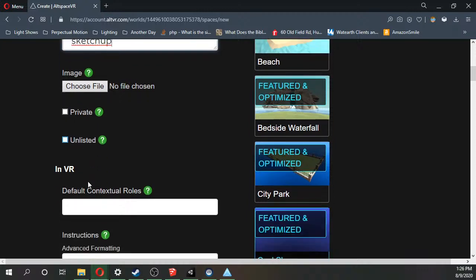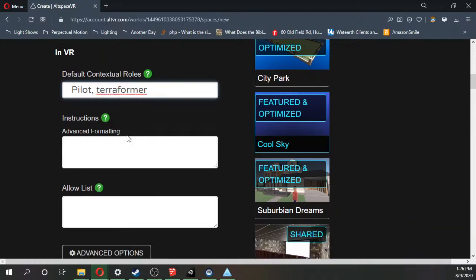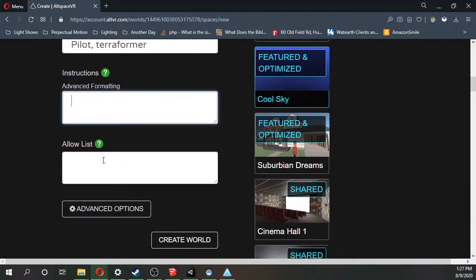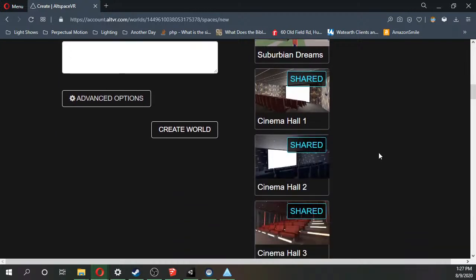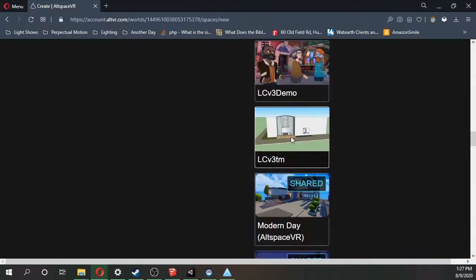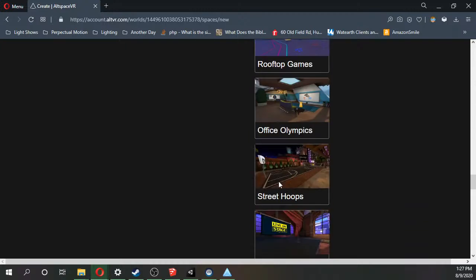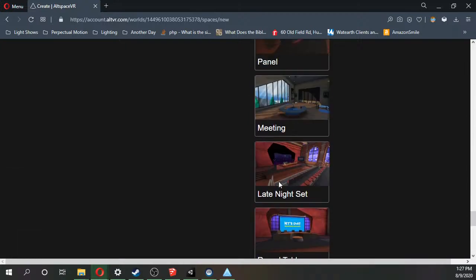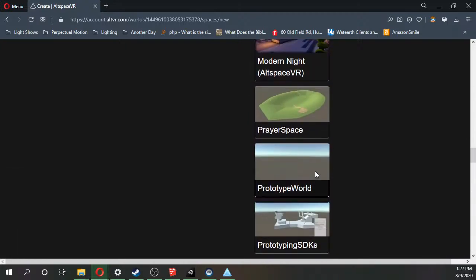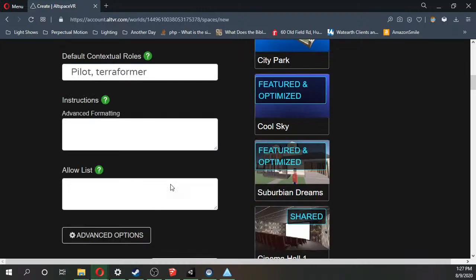There's typically private, unlisted, default contextual roles. I'm going to turn on Pilot and Terraformer, because you shouldn't, but I want you to be able to experience how cool it is that you can just walk into a world and edit things. And then go ahead and select your template. Normally there's three columns here, but apparently they've decided to compress. Where is it? Did I pass it already? Probably. There we go. Yeah.